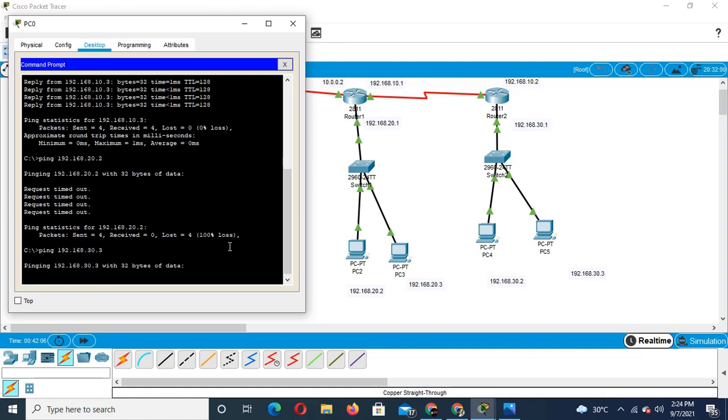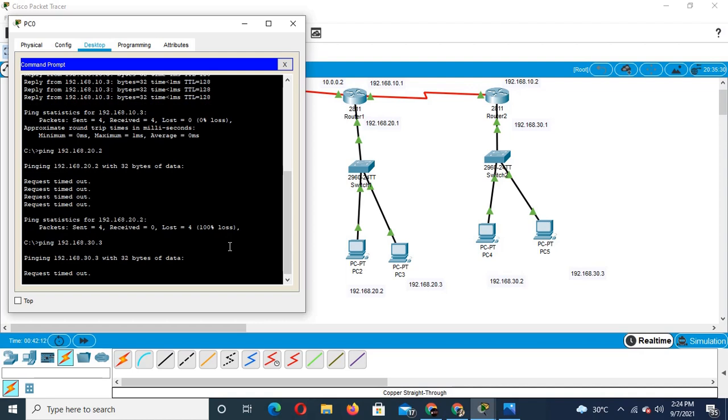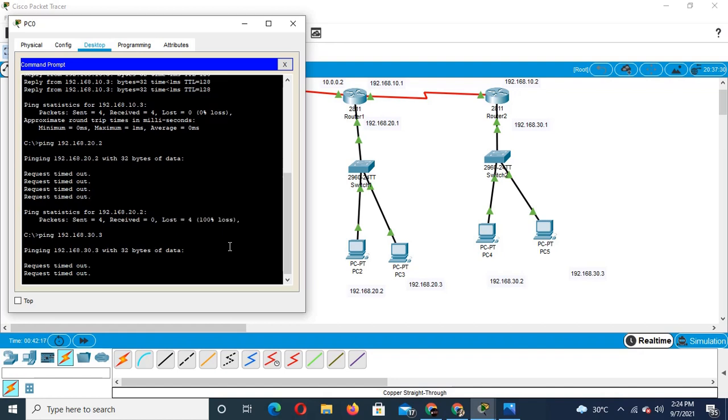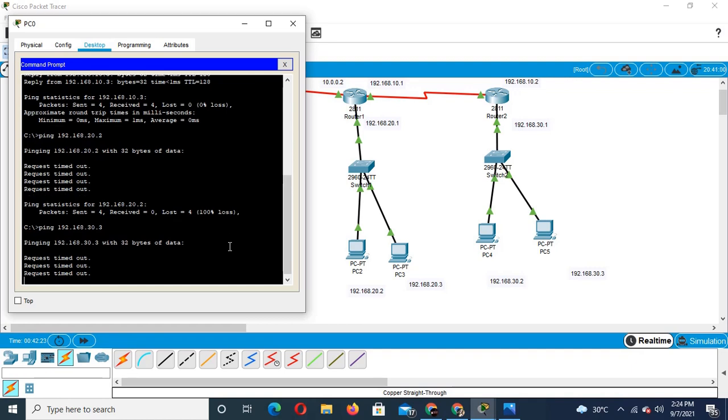So I'm going to ping this 192.168.30.3. Okay, can you see that now?